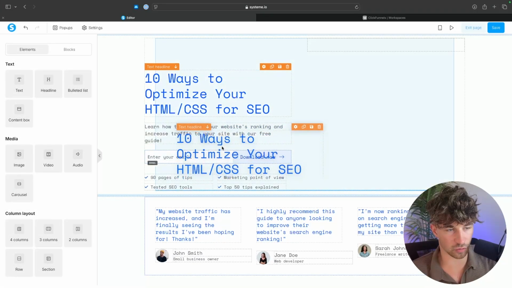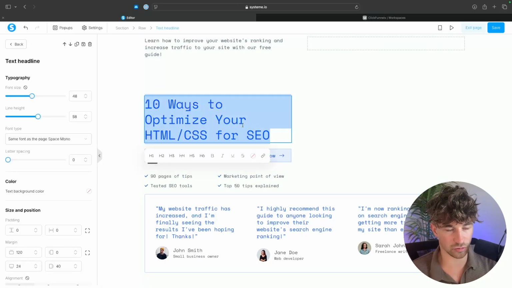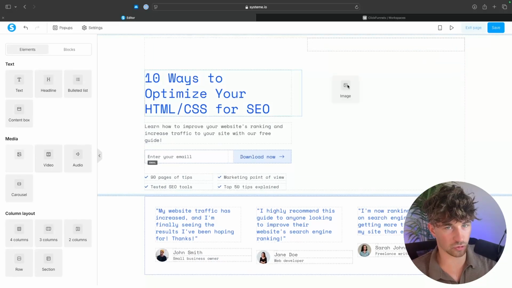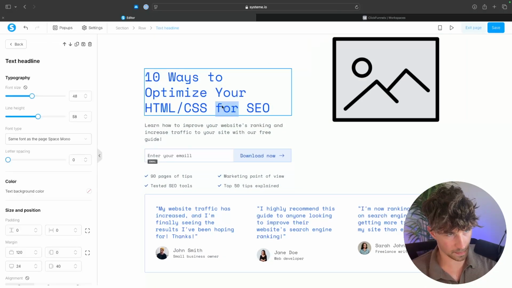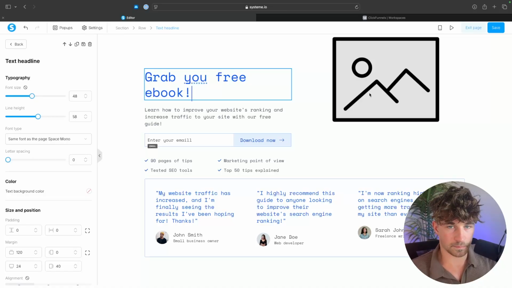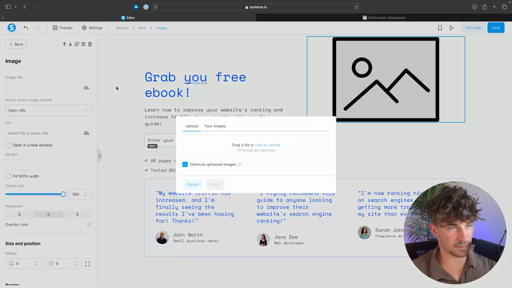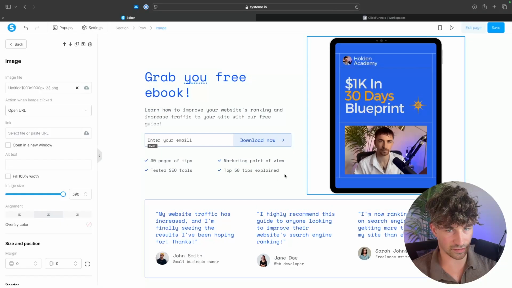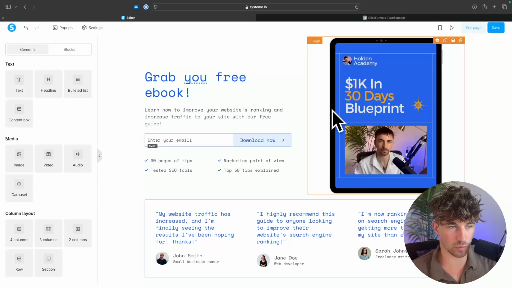Once again, we can just play around and remove these elements. We can move the text around the page like this, and click into the text if we want to edit it. Actually, let's go back and do this properly. So I will go back to how this was originally, with an image here. And we can say something like, grab your free ebook. Then we can maybe add an image of an ebook that I have. So we could go for something like this and drop this in.